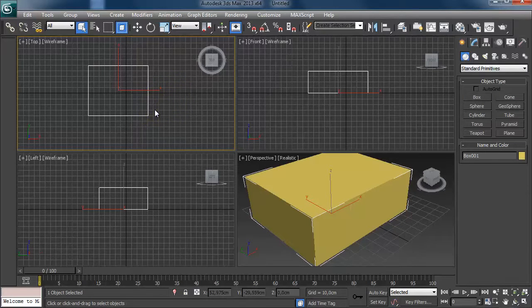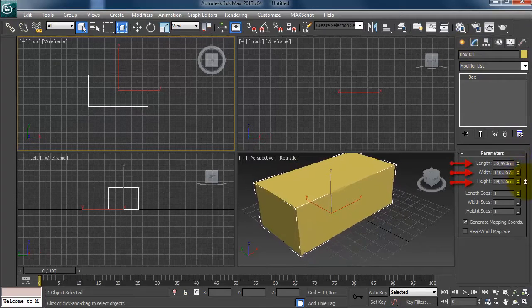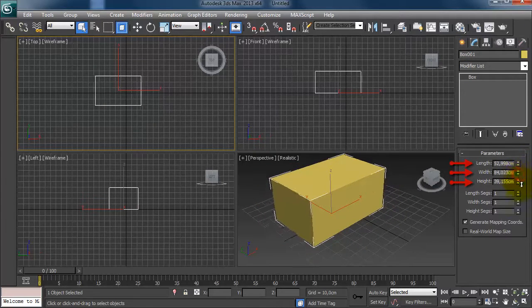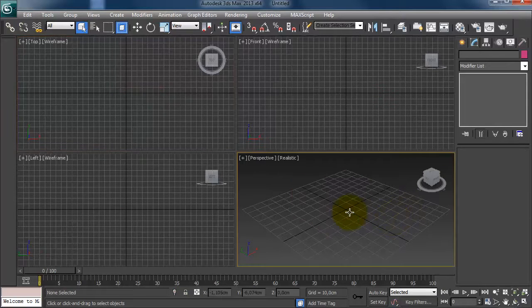To change the size of the object, go to the second tab of the command panel, the Modify tab. Here we are concerned with changing the size values of the object, length, width and height. For our first contact with 3ds Max, we won't need other parameters. This goes for all the objects we're going to create. So let's delete the object and create a cylinder.